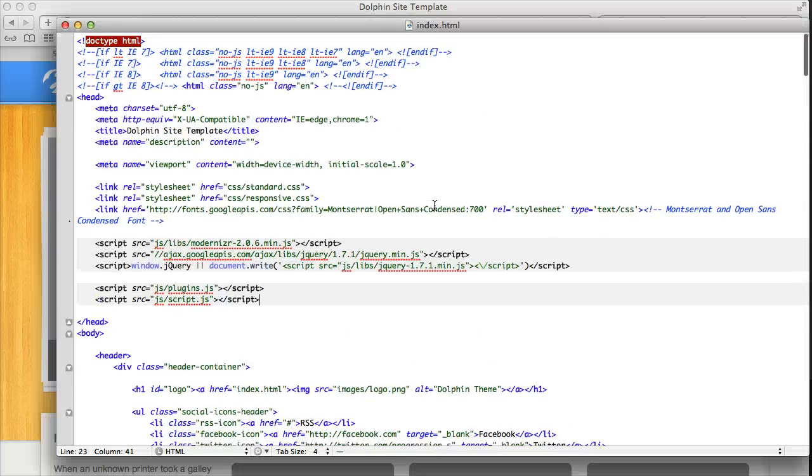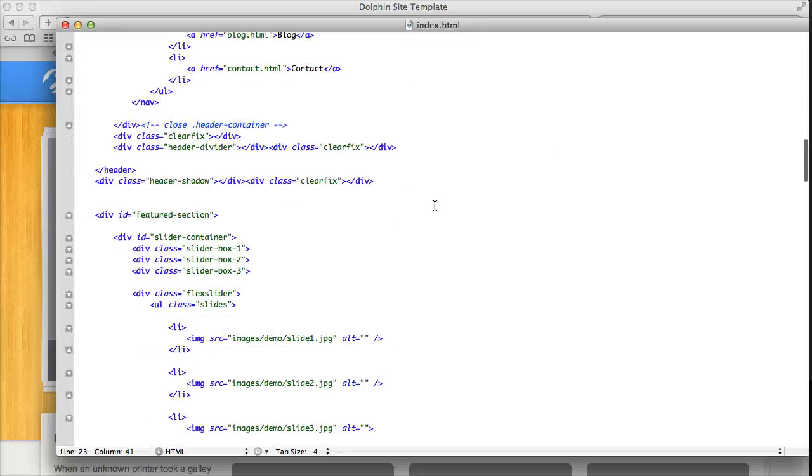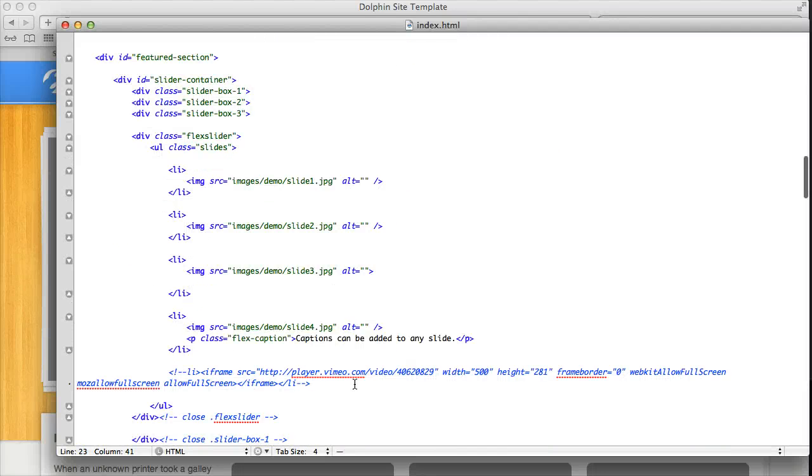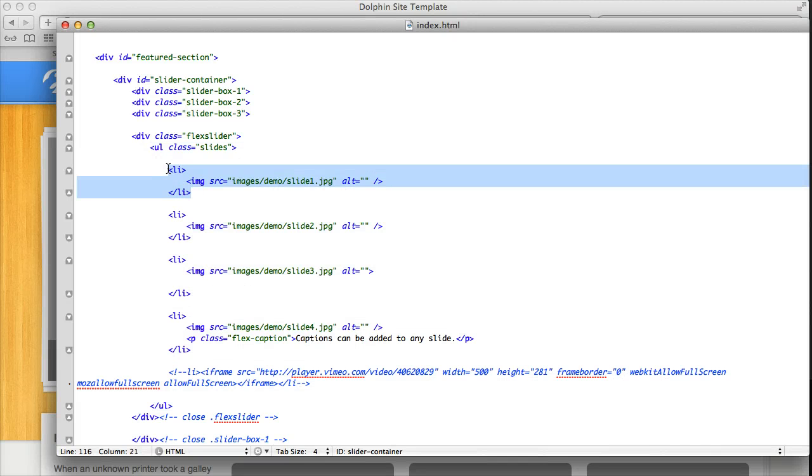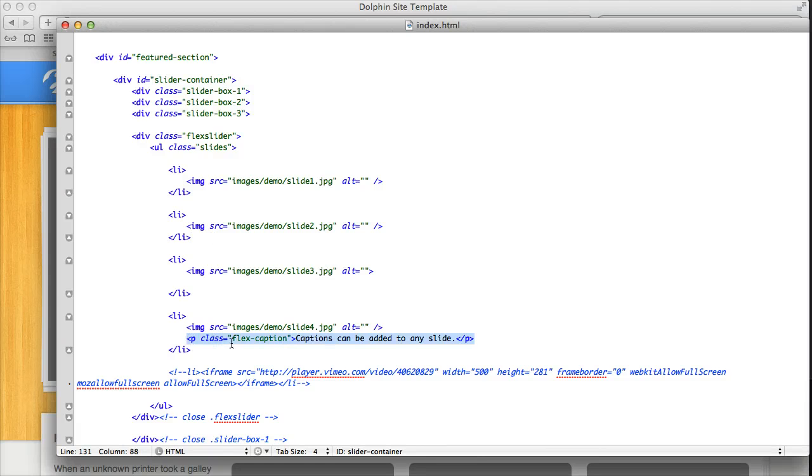If we scroll down till we get to what's called the flex slider, we can see basically the slider is created by a list, an unordered list, and each list item is one slide. So it's pretty simple. You could also use HTML content if you want in there, or you can add a caption, like our caption example, by just adding a paragraph with the class of flex caption.